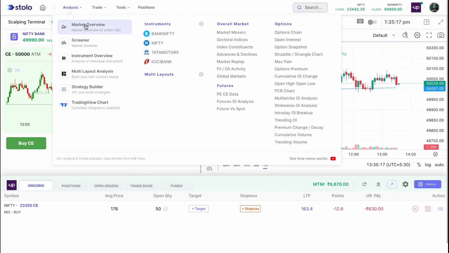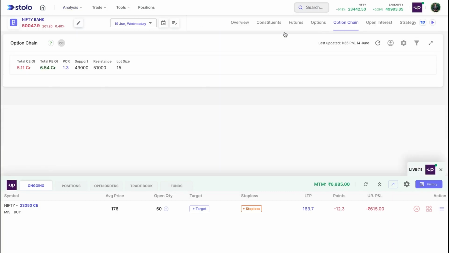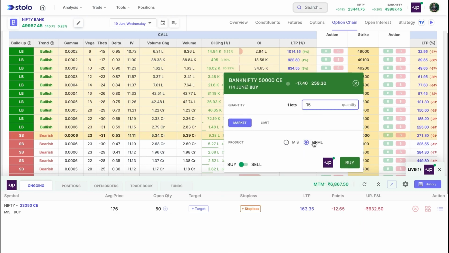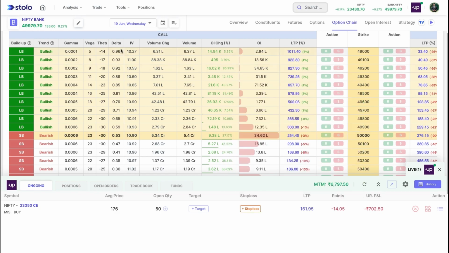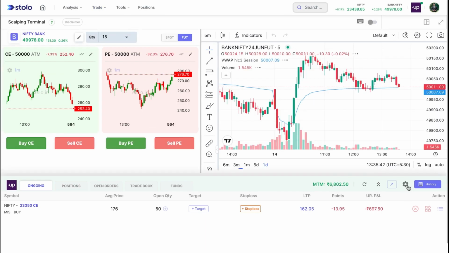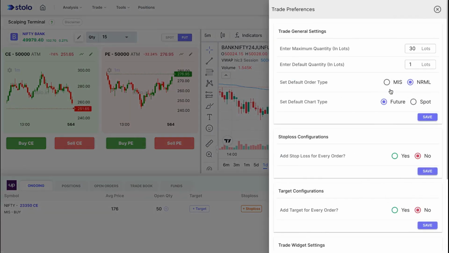So I shall show you how it would work in the option chain. Now here, if you just click on buy, you can see that normal is selected by default. And as you saw, I had updated my quantity to one lot, and now you can see that my quantity is also set to one lot here. So that is how MIS and normal settings work as well. As you set according to your preference, you can save it here.